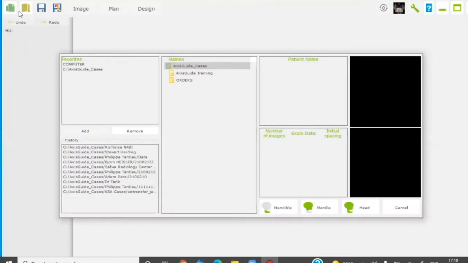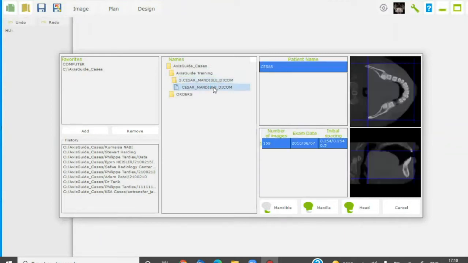I click on this button, which is Import DICOM. And then I have a sample one, Caesar mandible. I double click on this, and it takes a few seconds to open up in different views. Here you have the patient name, and here you have the number of slices with the resolution of those slices. And the date of examination, everything is there.